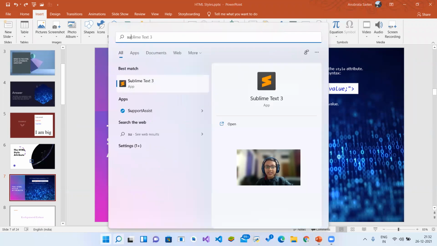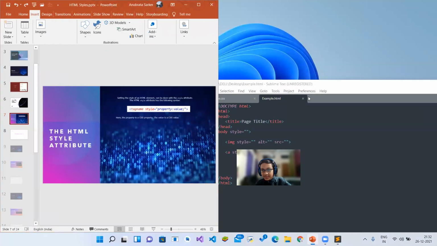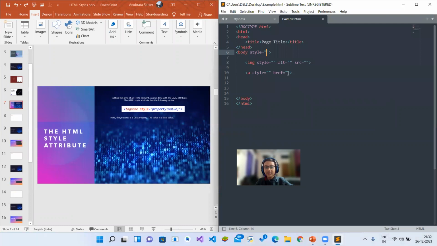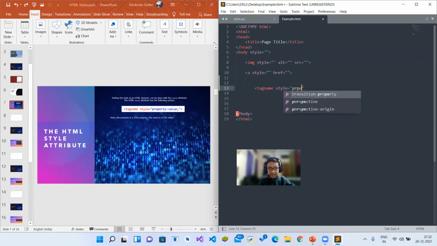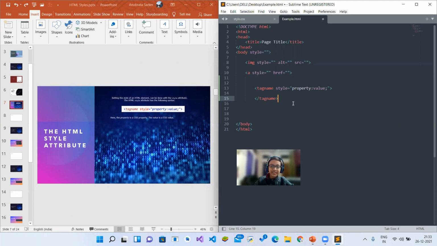So let me show you in Sublime Text why it's showing like that. So let's use that feature, the one which I like the most. Yeah, this one. Okay. So first it's showing like this in this form: tag name, style equal to, style equal to property. After that, we have to obviously type slash tag name, which is not shown here. So why is the syntax for the style attribute like that?